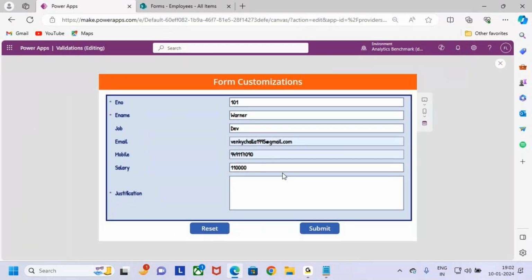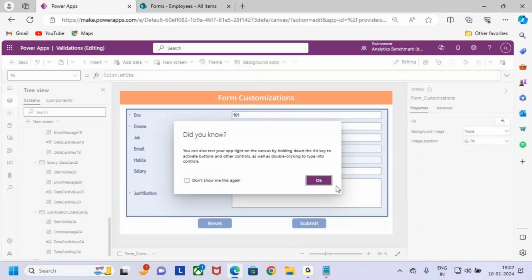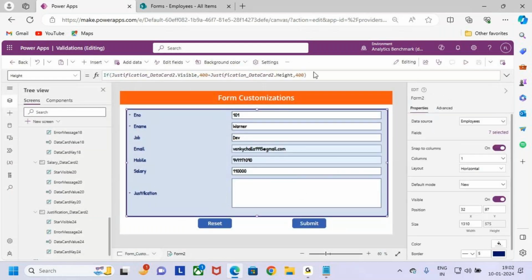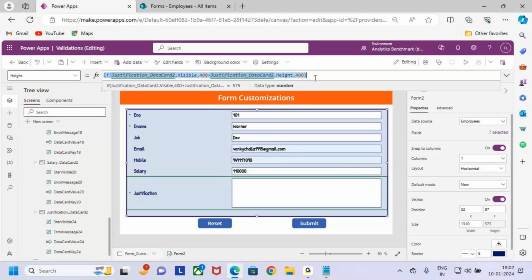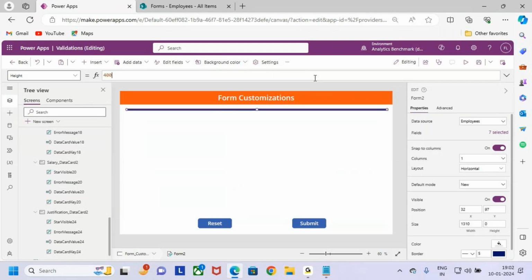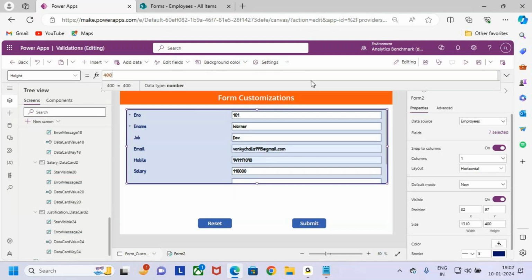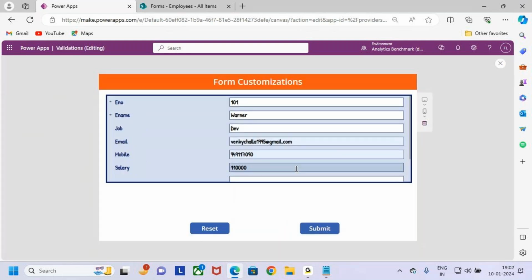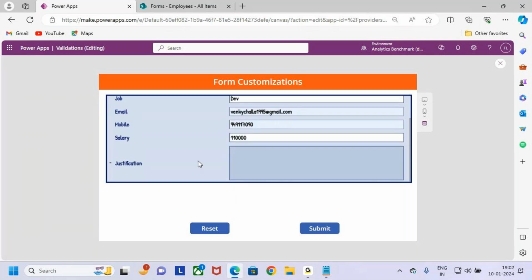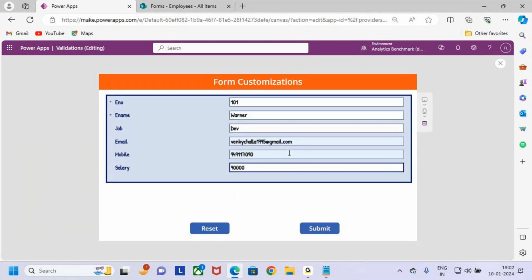If you are not writing this formula, let's say you just remove it and keep only 400, now when I play, now see, I need to scroll down. Now the salary is greater than 1 lakh. If I want to see the justification field, I need to scroll. If the salary is 90,000, there is no scroll bar. Why? Because there is no justification field.